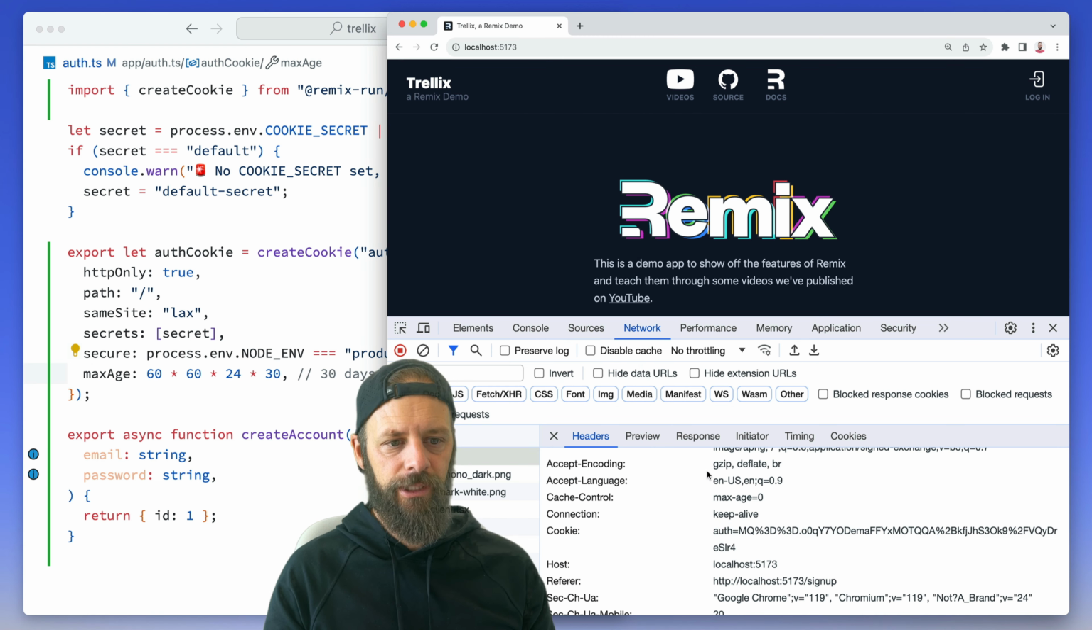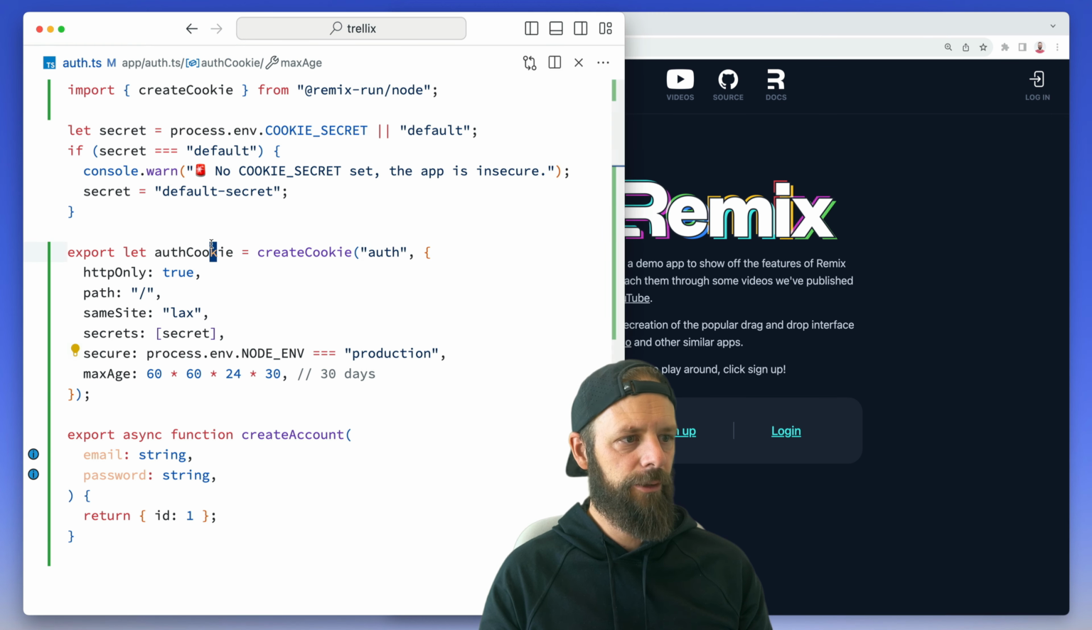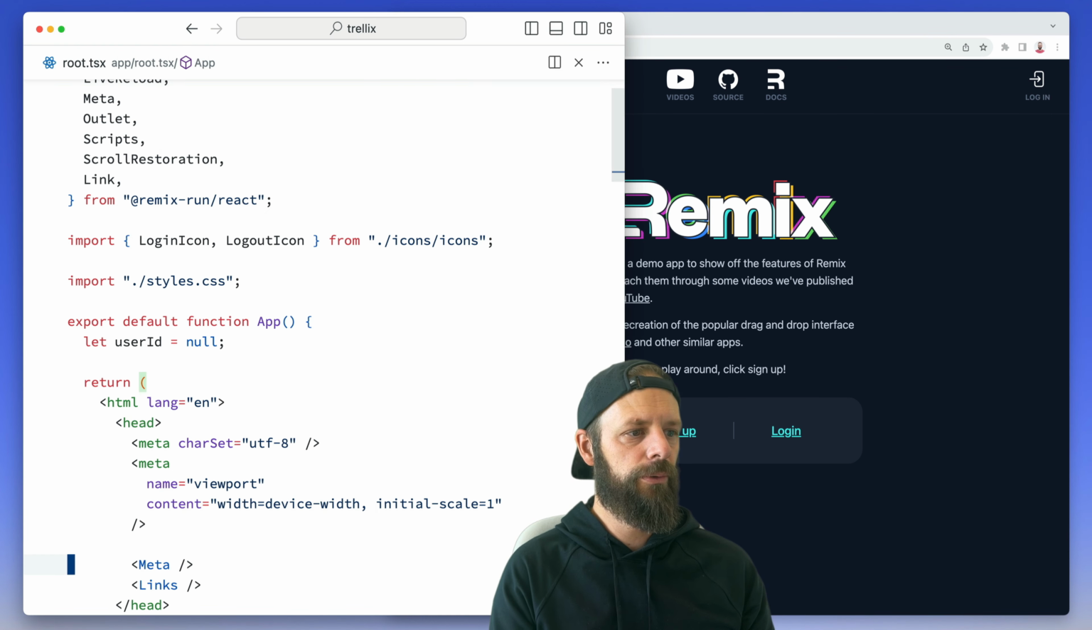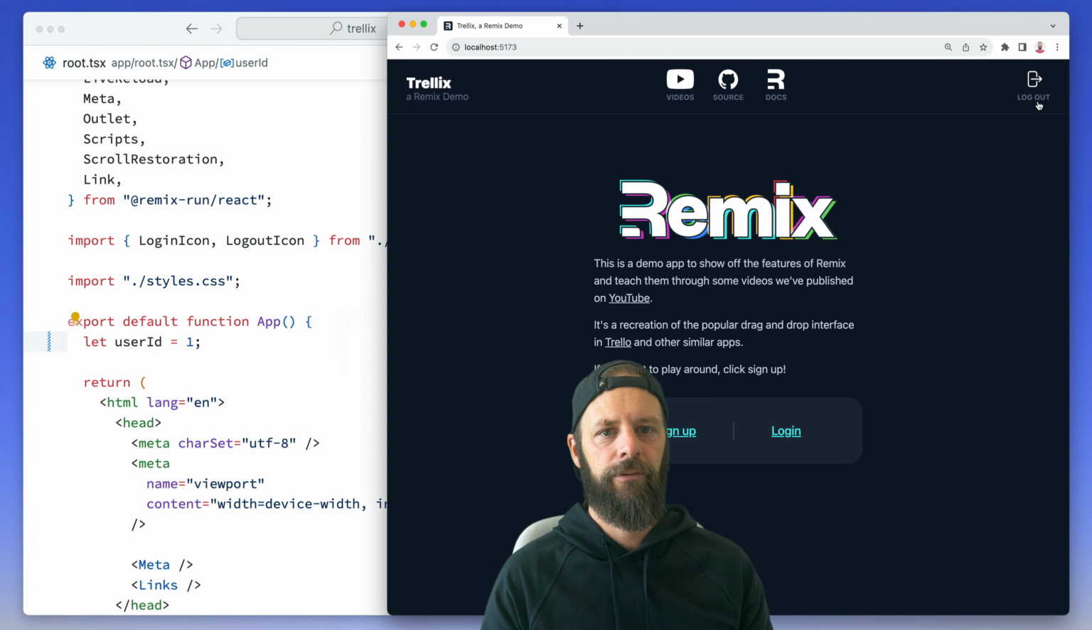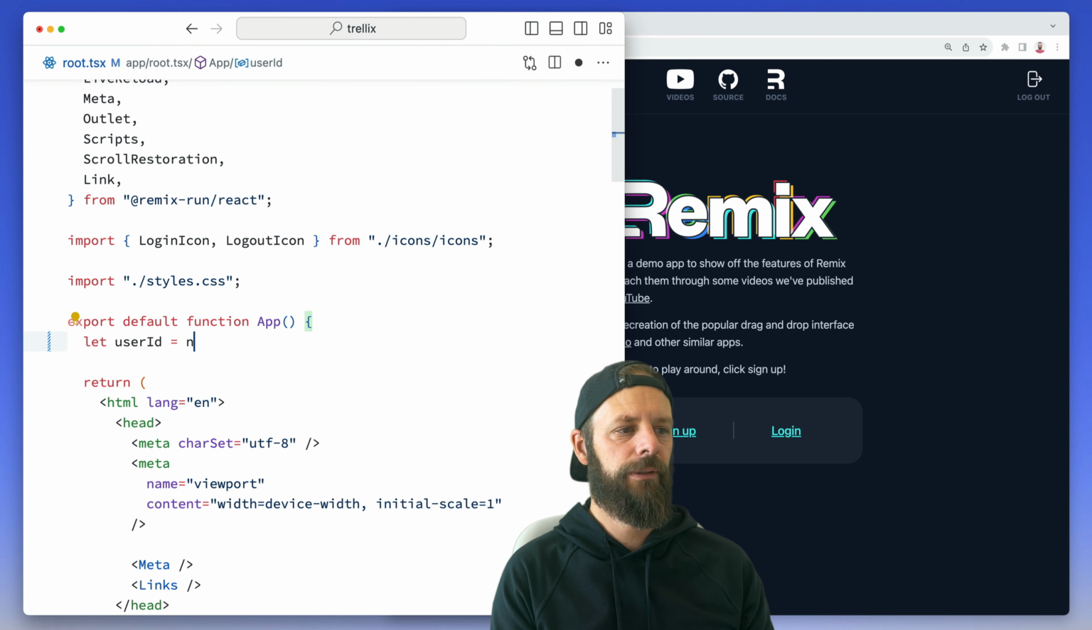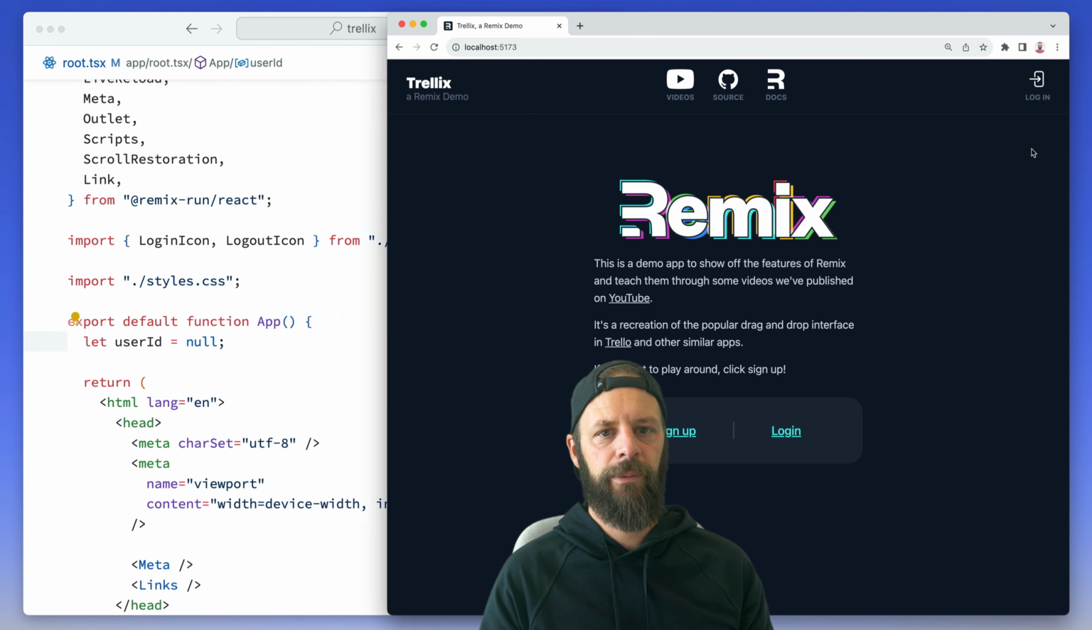So now we got this cookie. It's time to goof around with this login button. So let's go to our root. And you can see here I've got a user ID of null. And if I put like 1 in here and save, it flips over to log out. If I put null back here, then it goes back to log in.